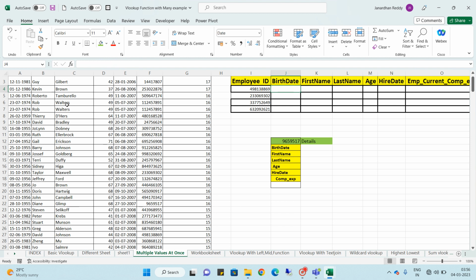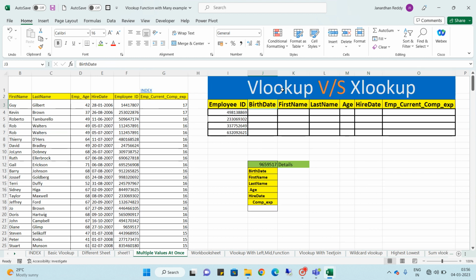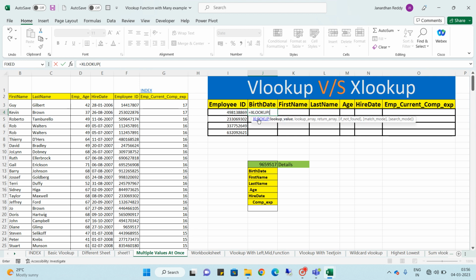But what if I use the XLOOKUP? We will see using the XLOOKUP whether we can print these details or not. Absolutely, we can print this, 100% sure. We can get these details using an XLOOKUP. It's not possible in the VLOOKUP.